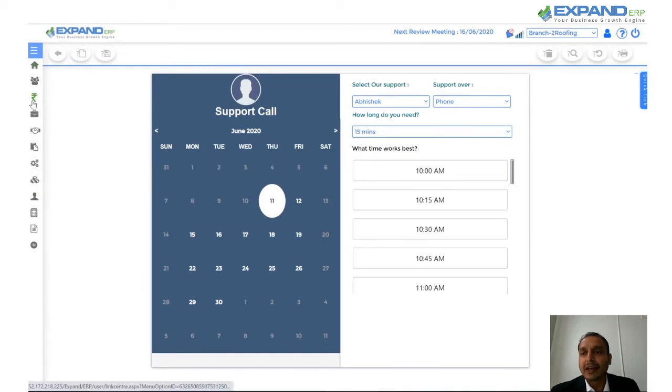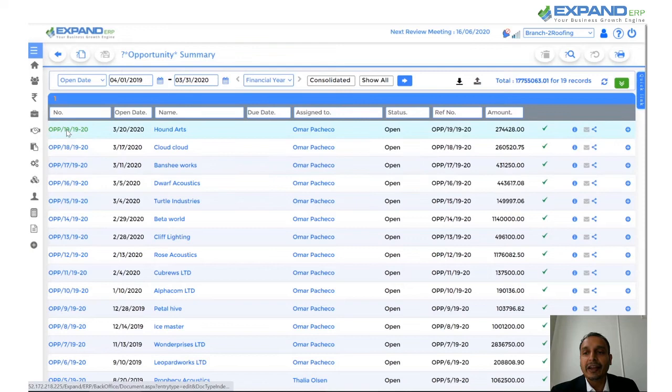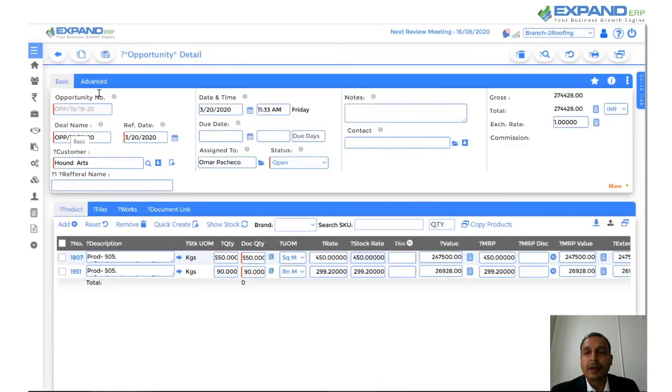Apart from this, I'll take you to some of the entry screens. If I get into CRM, we can see we have opportunities here. If I open an opportunity, I can see this is the entry screen of an opportunity. Very easy to use, very nicely documented, very nicely labeled, and against each label there is an information icon which gives you complete detail on how to use it and what is the purpose of each field of the system, making it very, very user friendly.